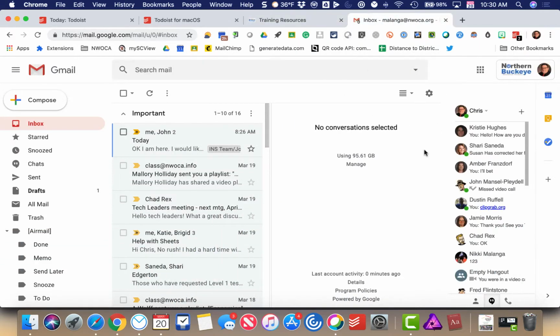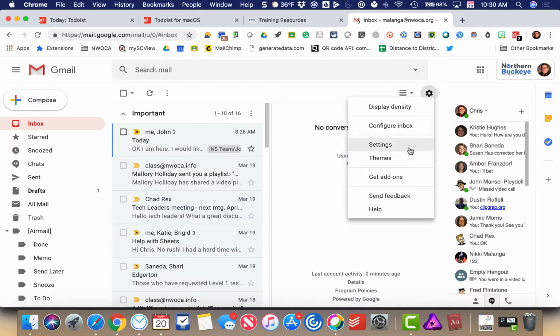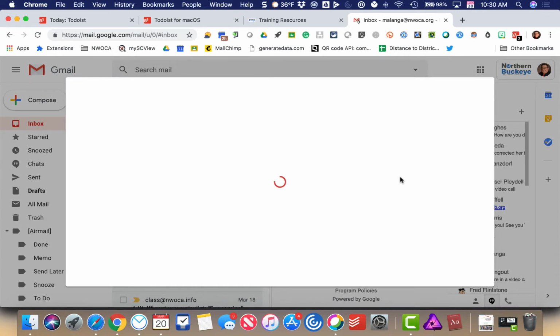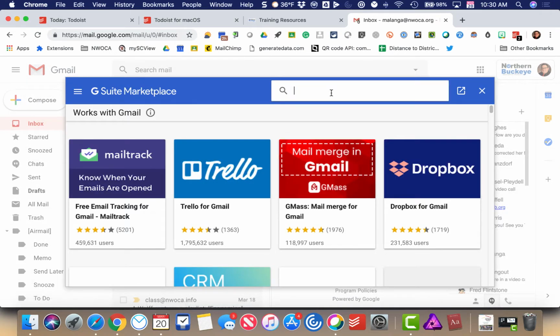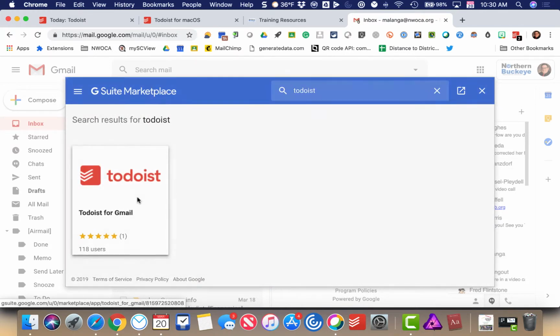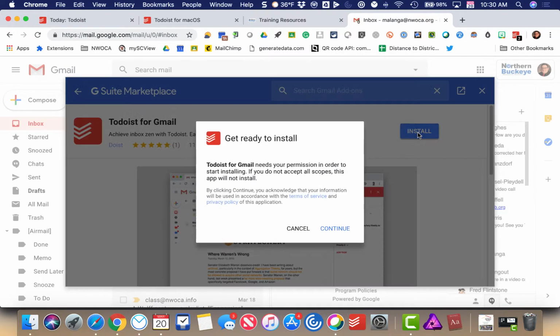All right, for the Gmail add-on, all you have to do is go into your Gmail account, and under the settings menu, you'll go to settings, or actually get add-ons is right there. So I'm going to get add-ons, and I'm just going to search for Todoist. Make sure you type Todoist and not to-do list. There's Todoist. I'm going to click on it. I'm going to install the add-on.